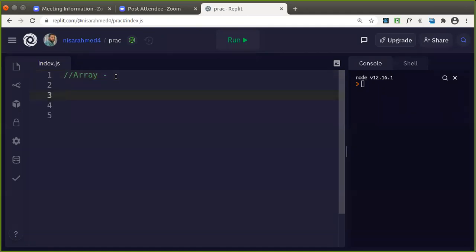So how do we declare an array in JavaScript? You can use let or var and declare it. So let arr equals, and this is a blank array. Just by giving the square brackets, it indicates that it's an empty array.